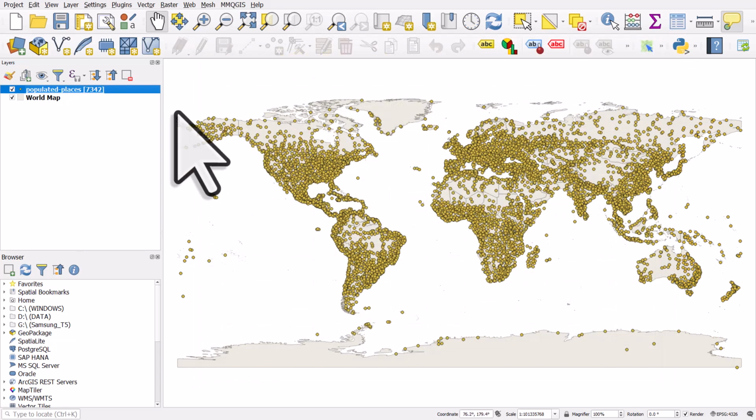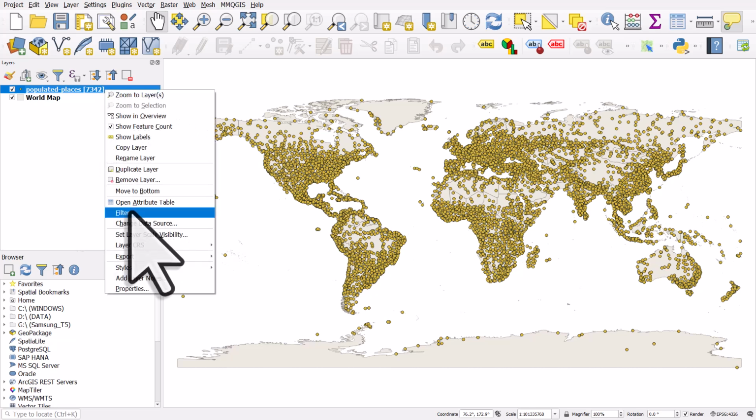So the first thing I'm going to do is filter the populated places to show only those places in a certain country. So to do that, I can right click and hit filter.